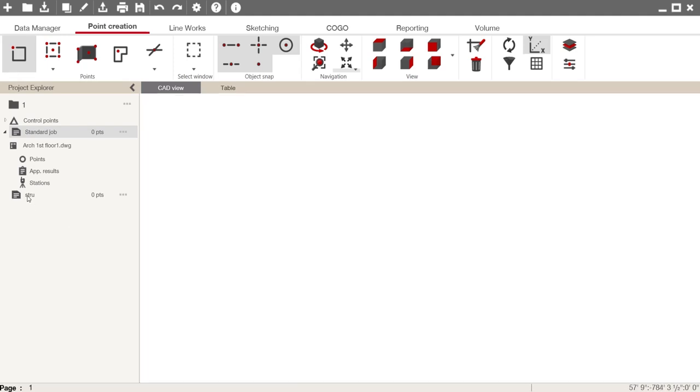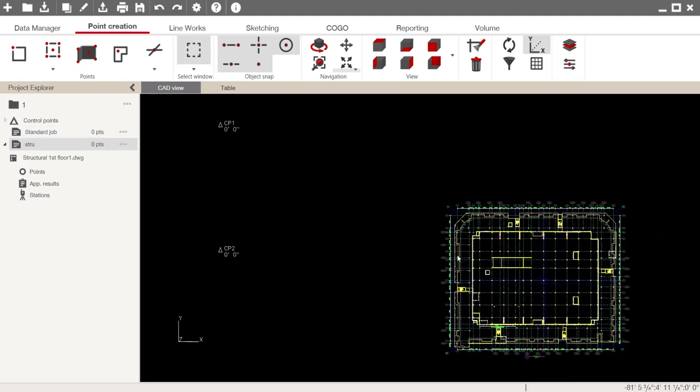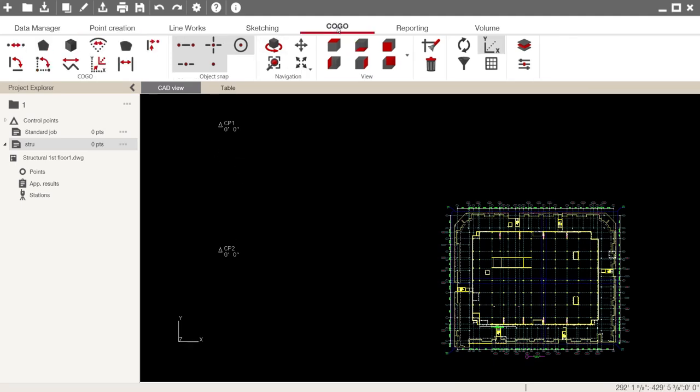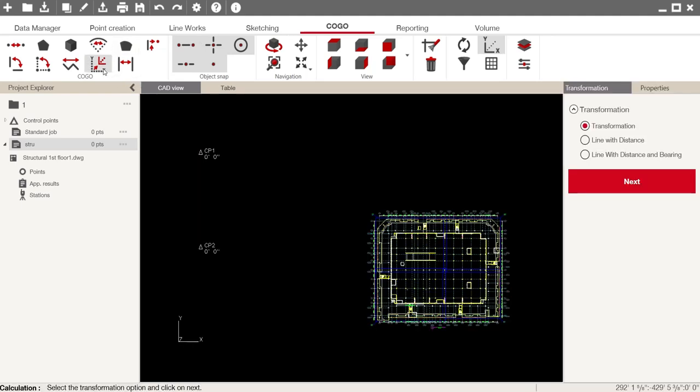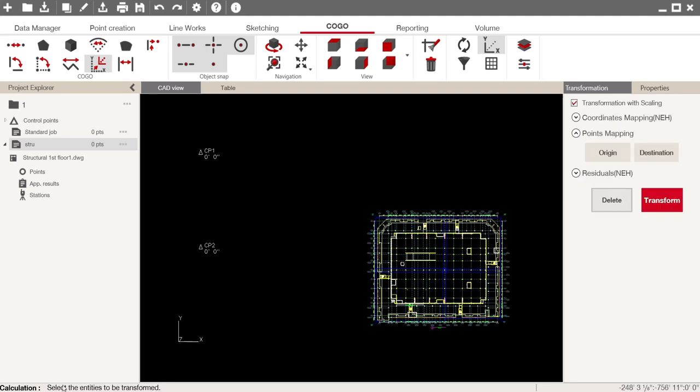Now I'm going to go to the structural file, or job 2, and again, I want this to be aligned perfectly on the same coordinate system. So I'm going to go ahead and go to COGO. I'm going to go to this application right here called transformation. This is what I want, transformation. I'm going to hit next. And then you can just follow along on the bottom.